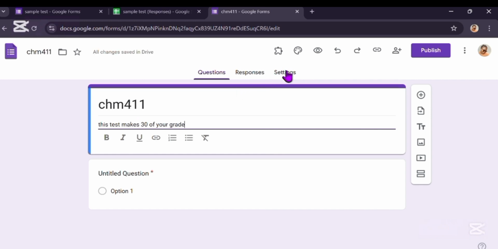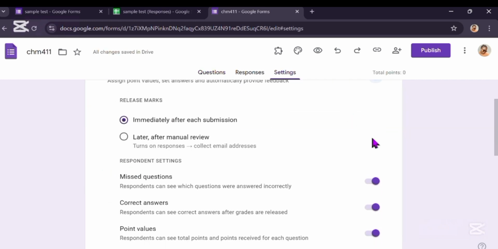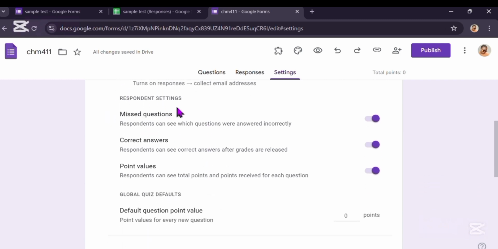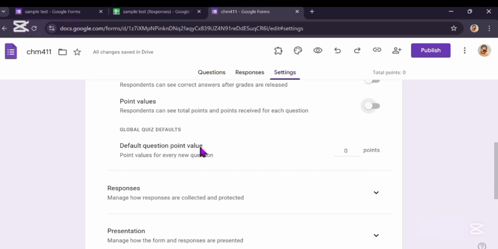You go to settings, you now turn on make this a quiz. See here, immediately release marks after submission, leave it like that. For these missed questions, you turn it off. These correct answers, you turn it off. This one, you turn it off. This global quiz default, see mine is 0 here. You will change yours to 0 too.